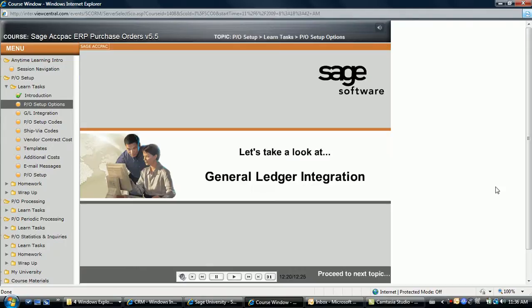Now, let's take a look at the General Ledger integration functions.